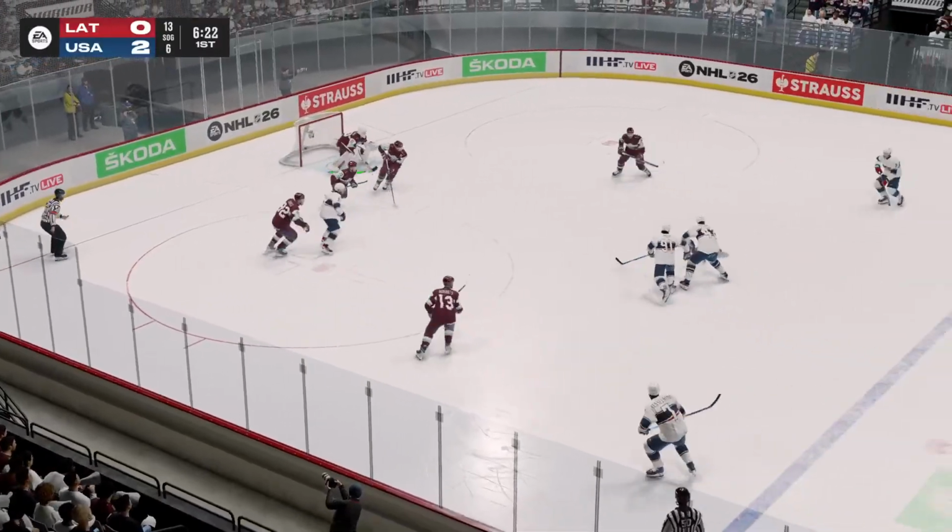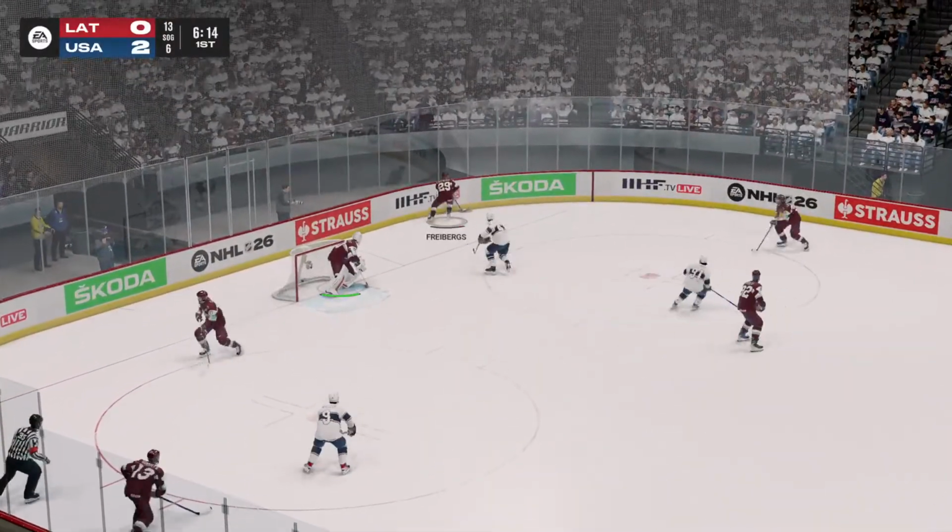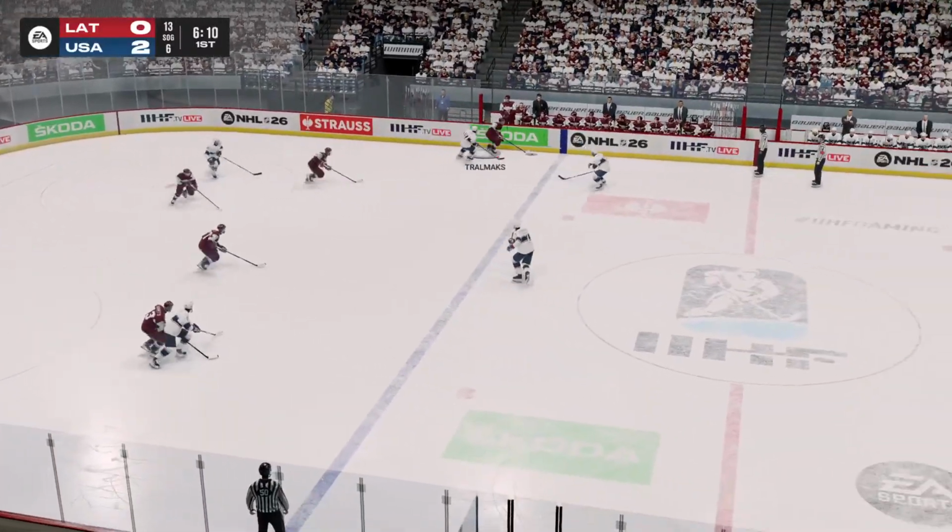Clayton Keller comes in wide. Drops it off. Bobbled by McCarron. Nazar now tried to let it fly. He couldn't get a clean shot off. And Latvia will exit the zone.